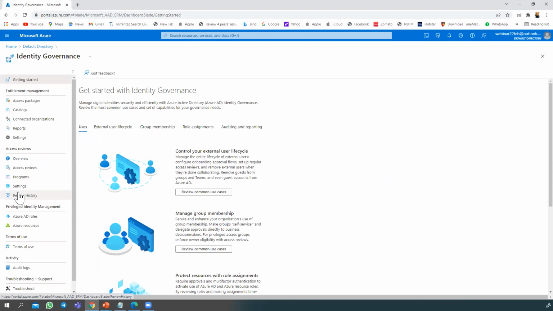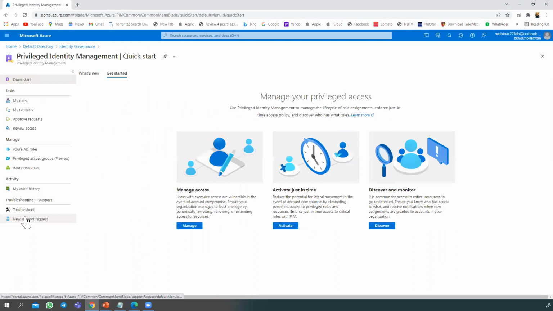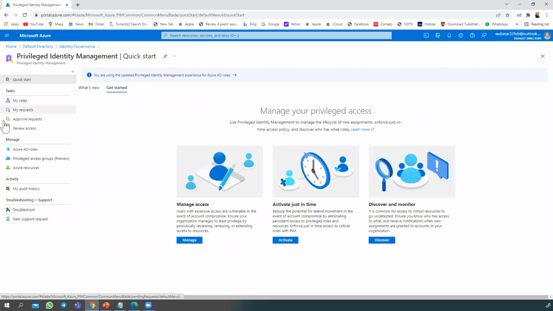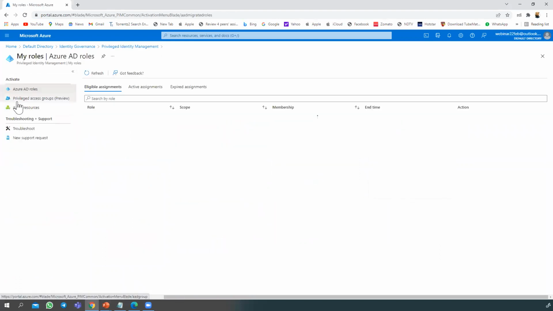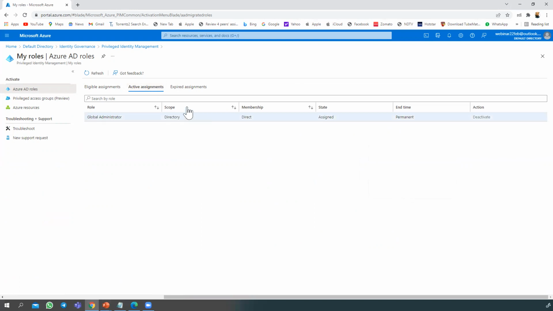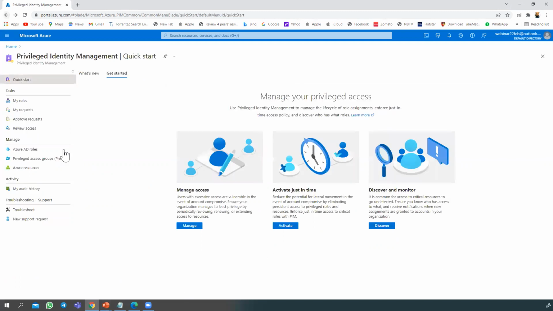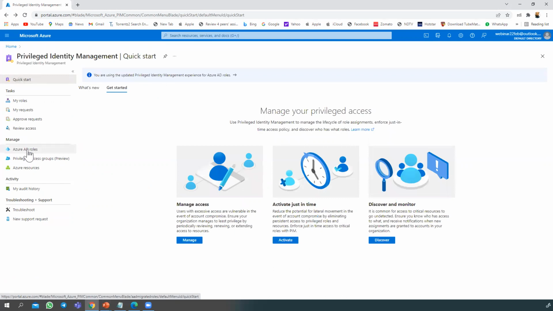Under the Identity Governance section, you will see Privileged Identity Management. So go to Azure AD roles. Under this, you can see my roles as well. You can see that your own role is Global Administrator at Directory, direct membership assigned and permanent. You can't deactivate it.